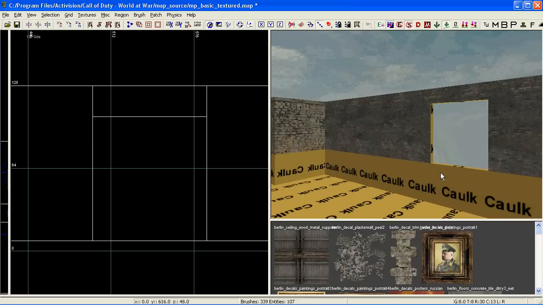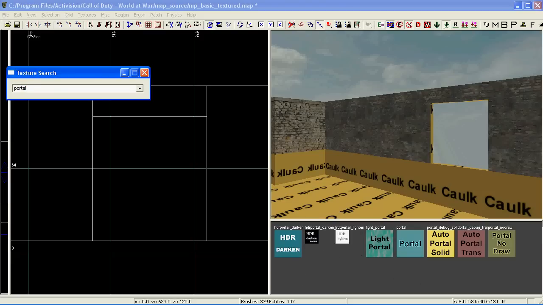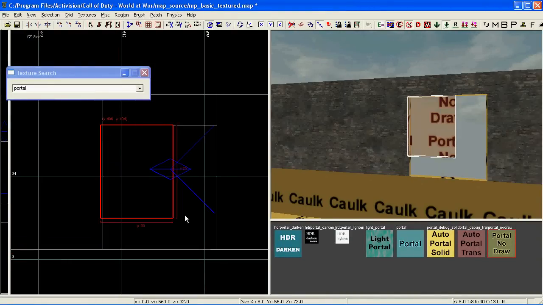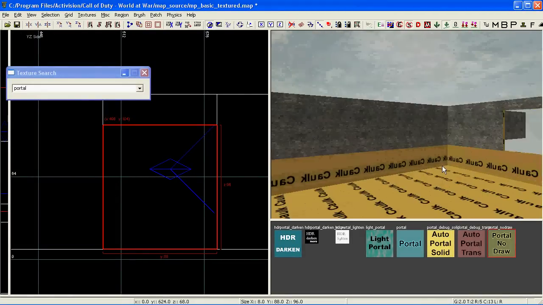So the first thing we need to do is bring up our portal textures, and we just need the portal node draw texture to start with, and I'm going to fill in this doorway really quick. Again, we just need to make sure that all our brushes are aligned and there's no gaps. Same as with the portaling of the buildings.